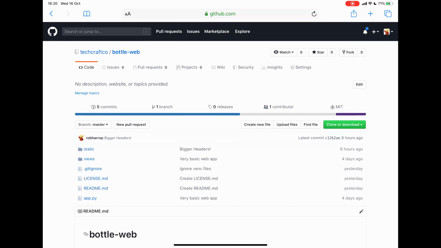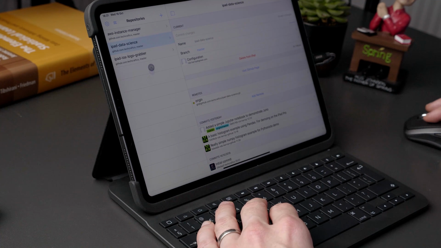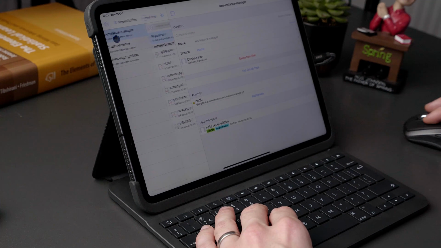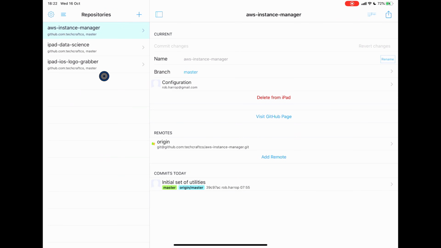practice. So I have this really simple little bottle web app on GitHub, and again, you can get access to this code if you want to play with it. And what I want to do now is clone this into Working Copy and then work on it within Textastic and Pythonista. So here I am within Working Copy, and you can see I already have 3 repositories that I've downloaded, but to clone a new one is really easy.